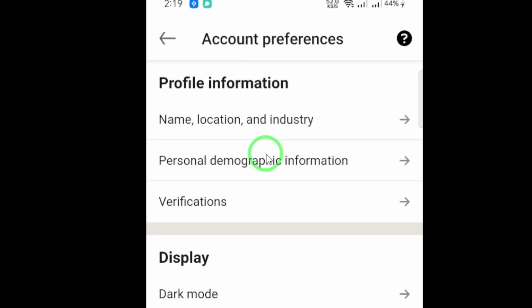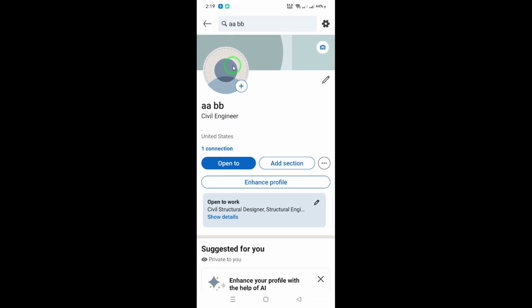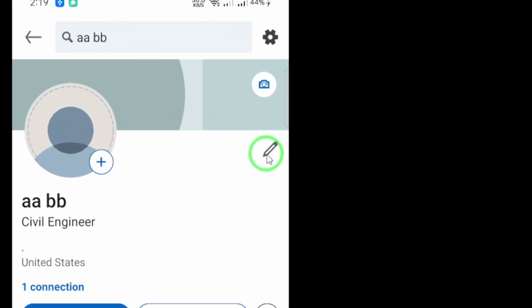Now, under the Profile Information category, find and click on Name, Location, and Industry. This is where you can edit key details about your professional identity. You'll see an Edit icon next to the Location field. Click on this icon to proceed.